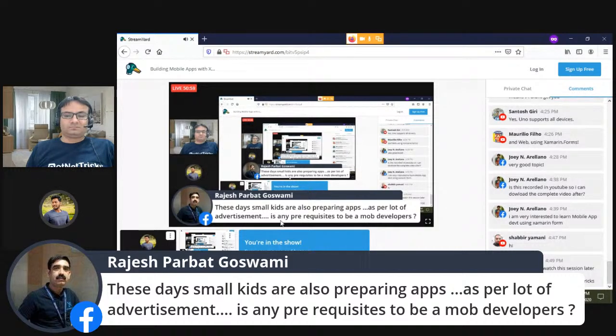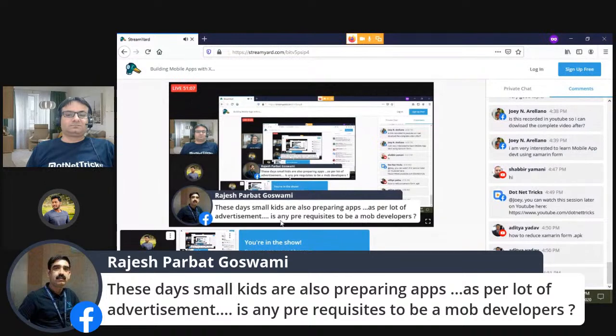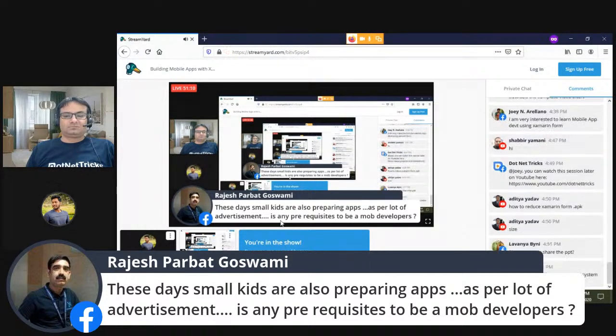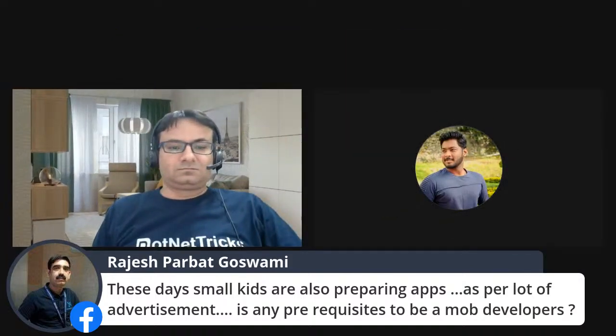So these days, small kids are also preparing apps as per lots of advertisements. Is there any prerequisite to be a mobile developer? As I was talking, for this Xamarin Forms development, all you need to know is just C Sharp. So that's the prerequisite. And apart from that, from the tooling perspective, all you need is just Visual Studio. So you don't need anything extra as a prerequisite. So that's what Xamarin offers you. Xamarin is completely free with Visual Studio, even in the community edition. So that's the prerequisite basically.